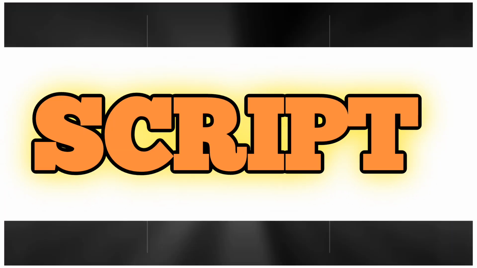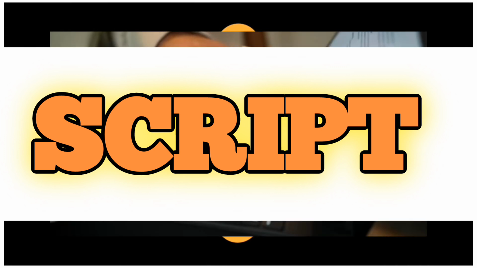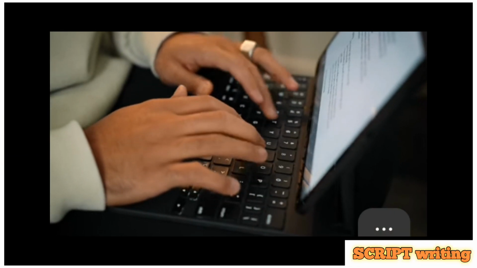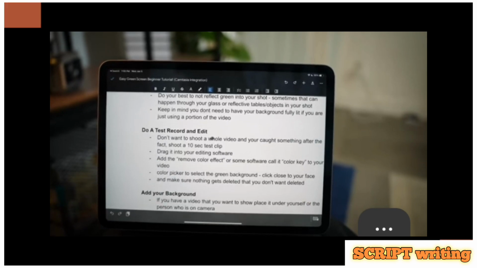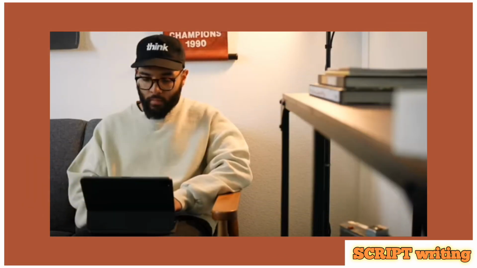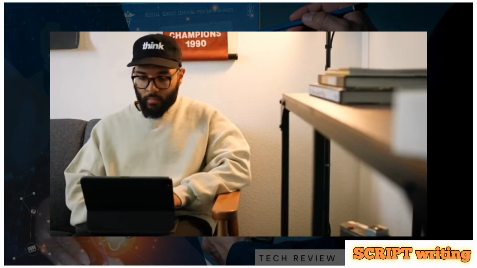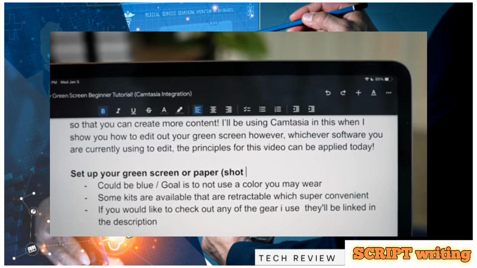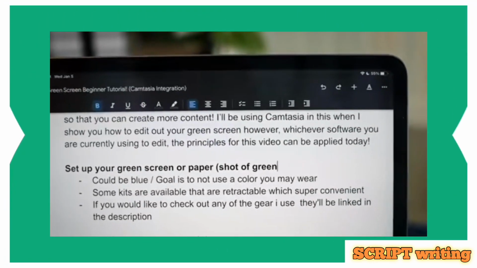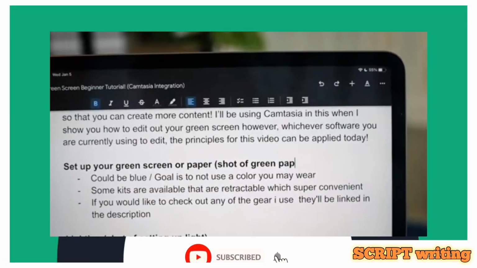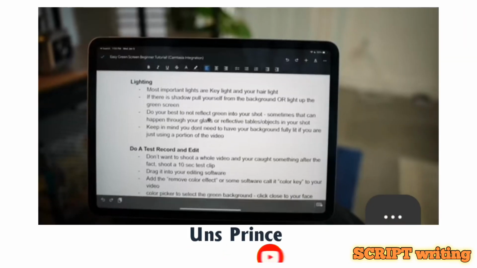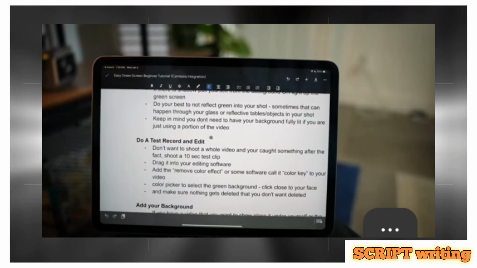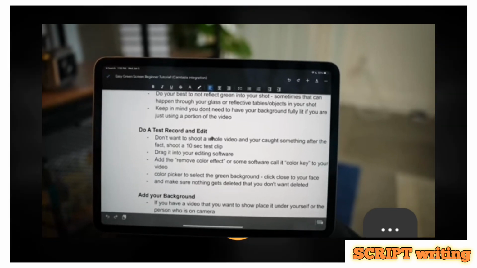Now, the first thing you have to do is create your script. There are two ways to go about this. You can create a word for word script based on what you are going to say in your video, or you can create a detailed outline for your video that will allow you to create a comprehensive and fluid audio recording that would complete a video.